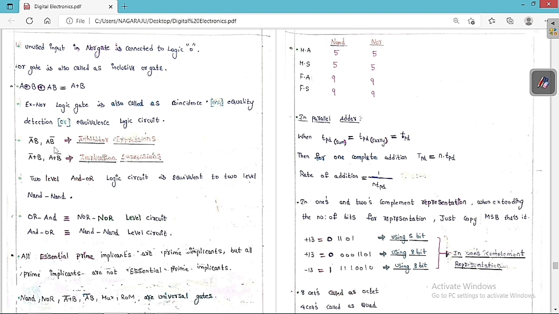A bar B and A B bar are called the inhibitor expressions, whereas A bar plus B and A plus B bar are called the implication expressions. These are the things you always have to keep in mind. I already told you all these act like universal gates also. Therefore, A bar B, A B bar, A bar plus B and A plus B bar are all said to be universal gates, whereas A bar B and A B bar are called the inhibitor expressions, and A bar plus B and A plus B bar are called the implication expressions.